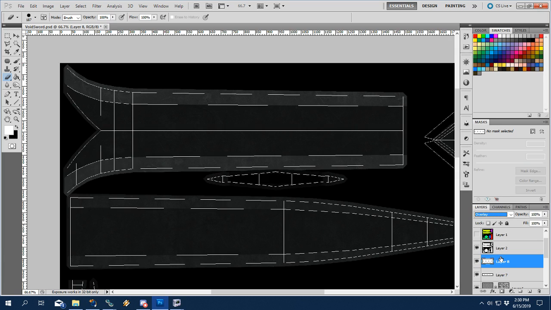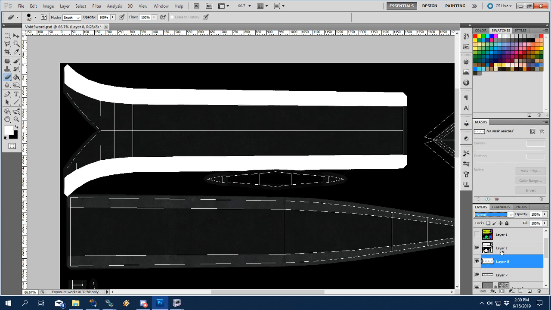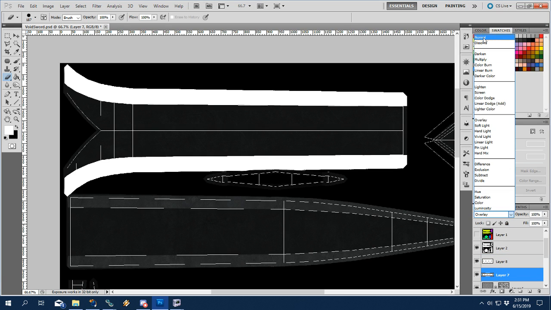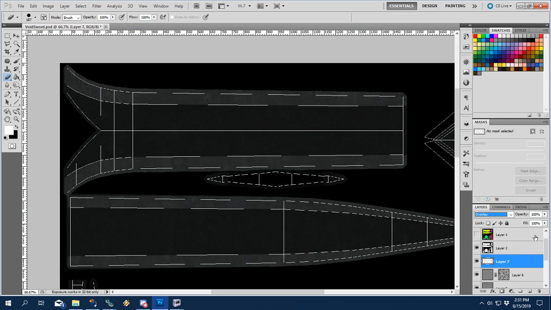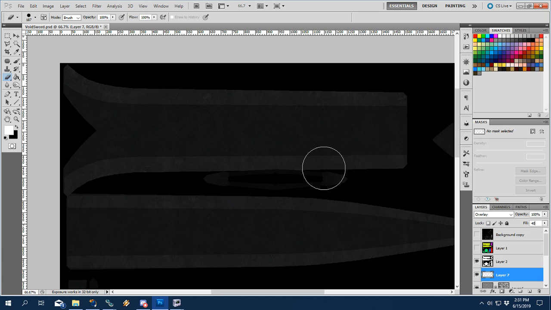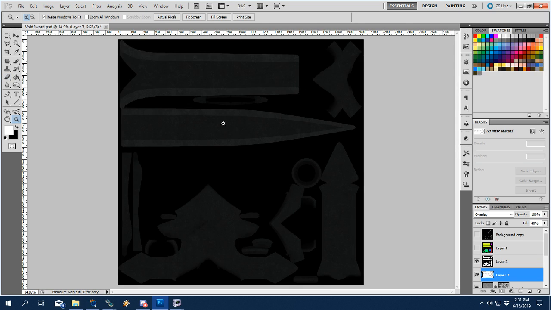Overlay. Actually, I need to set this to normal before I merge down, because I think if they're both set to overlay, then things get weird. There we go. And we'll set those to 40. Alright. Oh yeah. There we go. So, we've got the edge denoted.